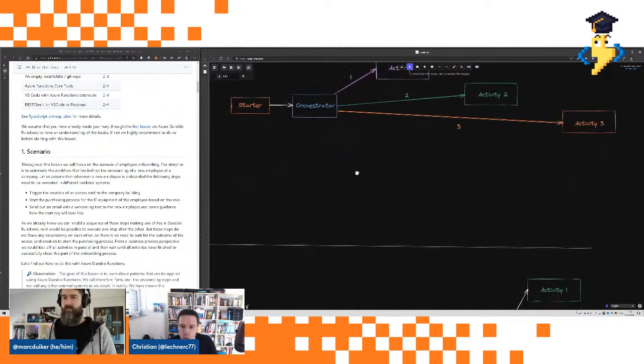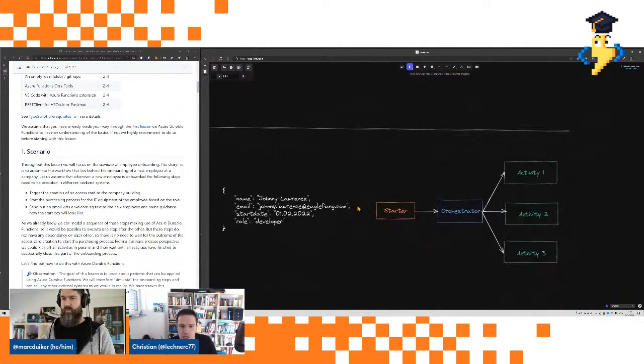So what we want to achieve is we get some basic data as input, and then we want to execute the activities in parallel. Of course, we want to wait until everything is finished, because only then we know that everything that the employee needs in order to start is there. And that's exactly the fan out pattern, and then fan in, because you have to sync at some point in time. And that's the first pattern that we will take a look at in this session.